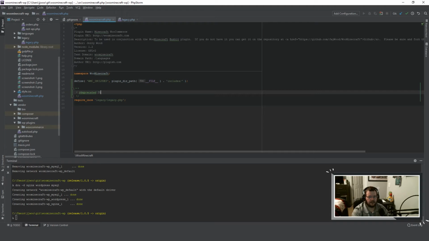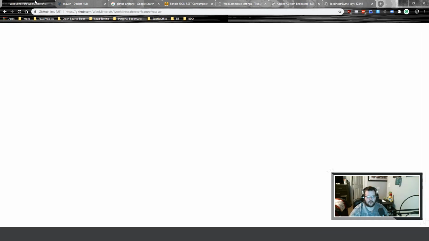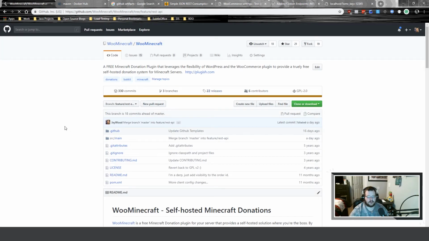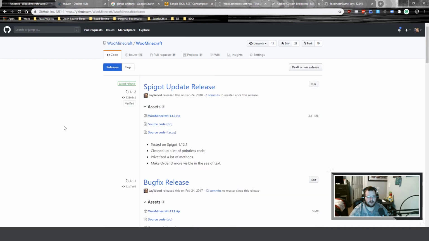Deprecated. Actually, I need to put a deprecation notice on the class, not the include. Removed in... Wait, I just realized something. I have this branch tagged as release 105. Am I looking at the wrong one? I'm such an idiot. Okay, that's okay, I'll fix it.